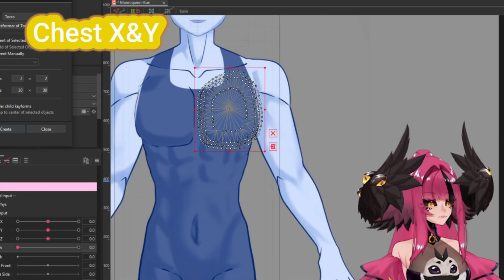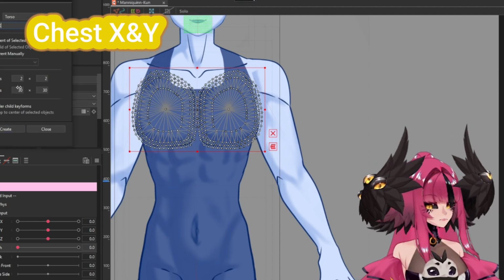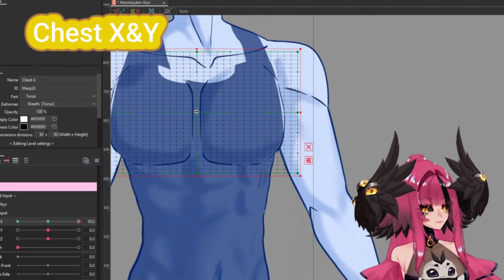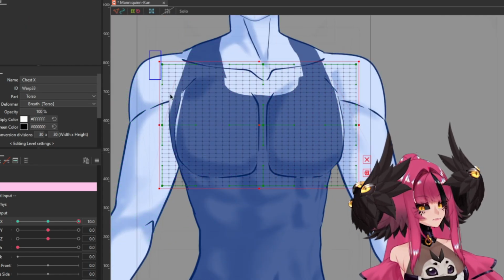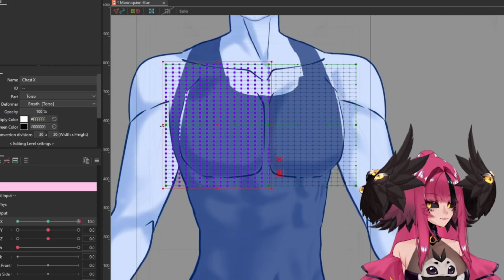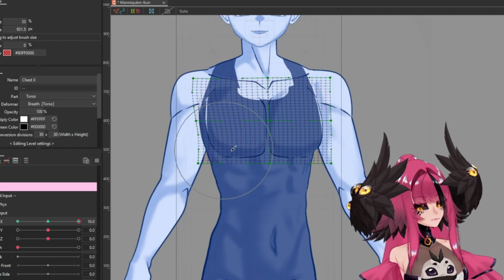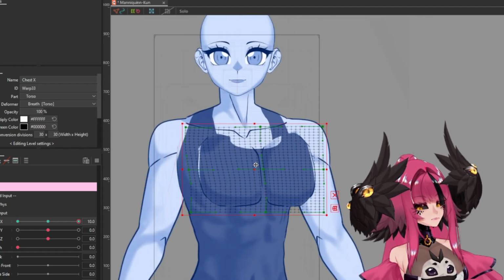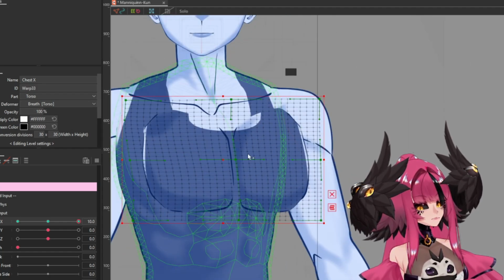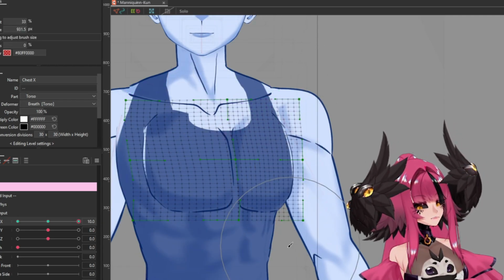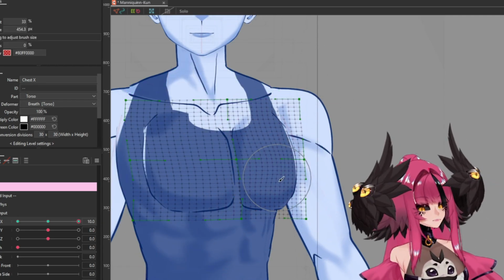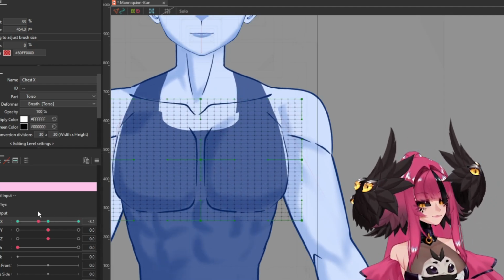Now we're going to rig the chest and the X and Y parameters. We're going to do this by selecting both chest components, adding them into a warp deformer similar to what we would do with the body, and adjusting everything into position using the warp deformer. We're not going to actually adjust the mesh on the chest at all. We're just going to be using the warp deformer to do it, as the warp deformer is able to do the majority of it, and there's not a ton of super high detailed components on the chest that we need to do.